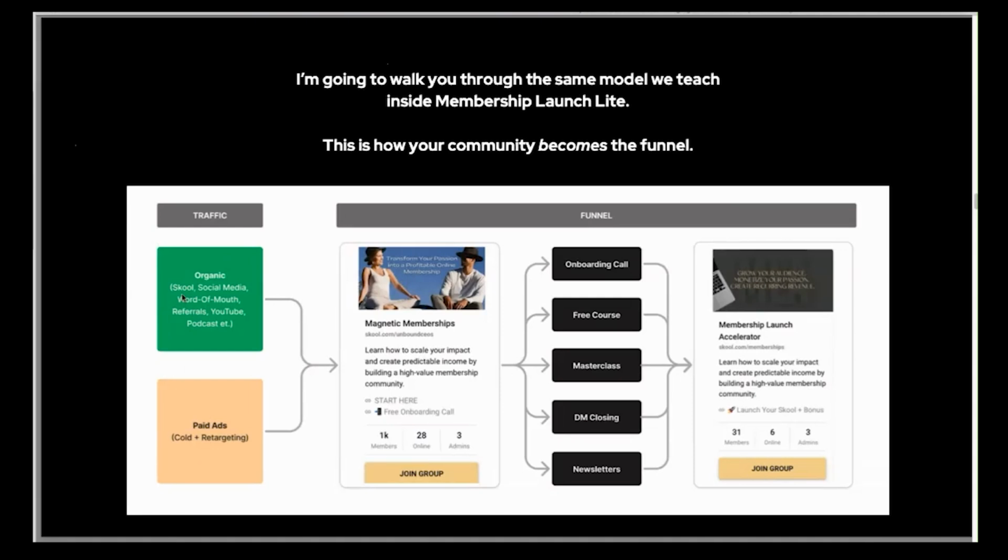So here's what this looks like. You have traffic, organic or paid. This could be from Skool itself. This could be social media, Instagram, LinkedIn. I don't care what social media you use. That's not the point. The point is, wherever you're driving traffic, they're going to your free community.